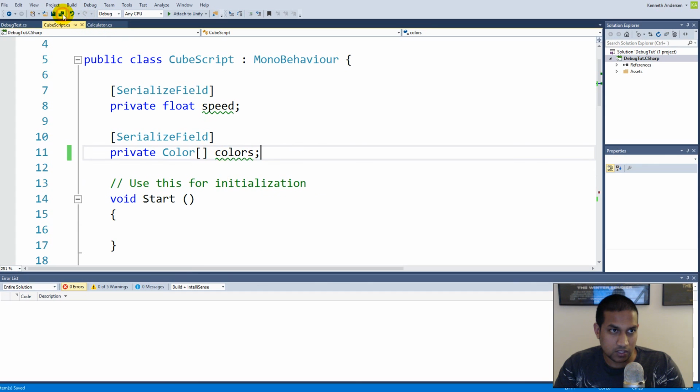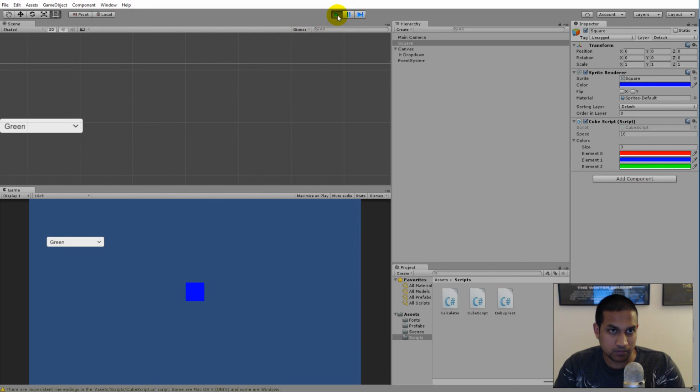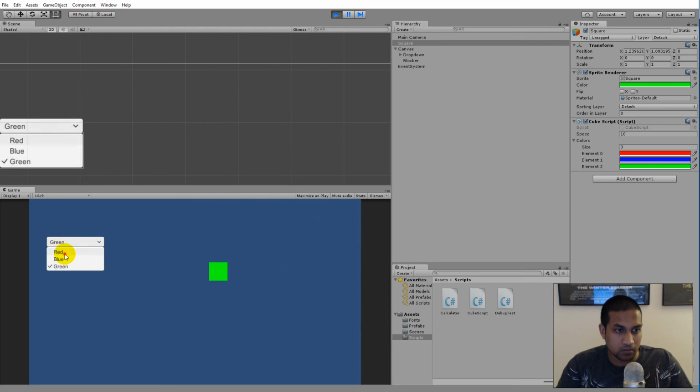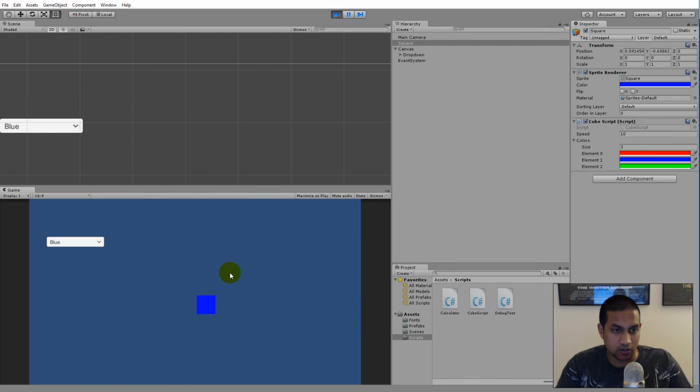So if we save this now and jump back to the game and rerun the game, then we should be able to move our cube correctly. And we should be able to change it to blue, to green, back to red, to green again, and to blue. So now we have successfully debugged our project and made sure that our cube can move and change color.